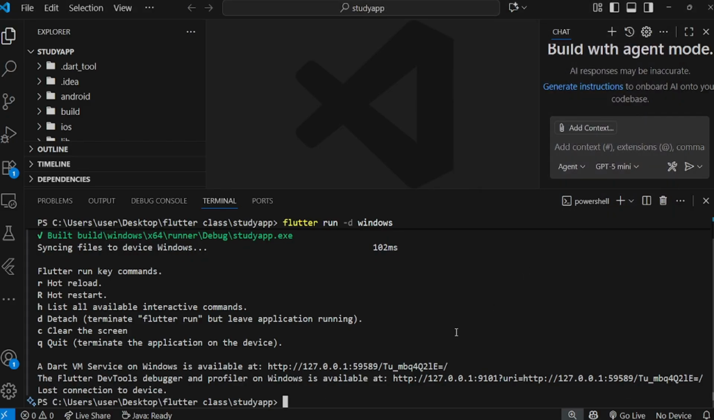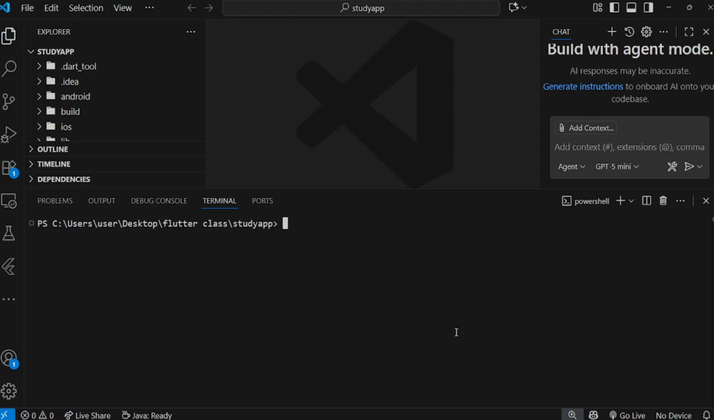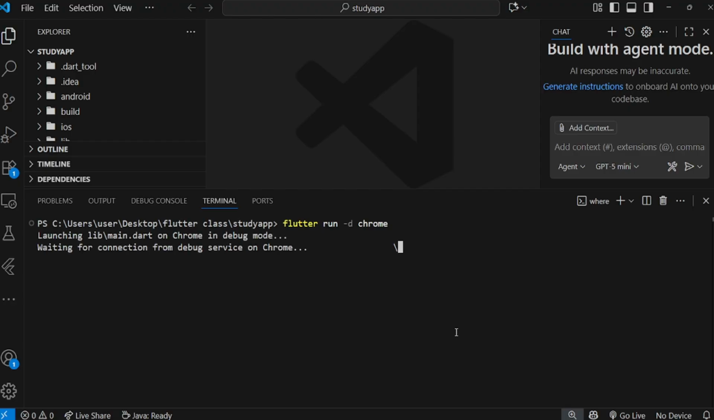You can do the same thing for Chrome. The D that you are seeing here, dash D, is just for device. So Chrome, make sure that everything is running on at least Chrome. If it's not running anywhere, at least it should run on your Chrome, right? That's one.